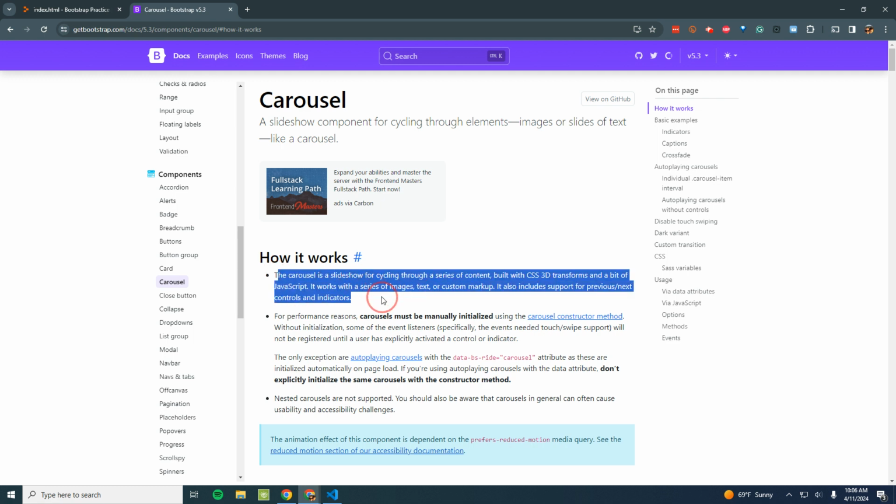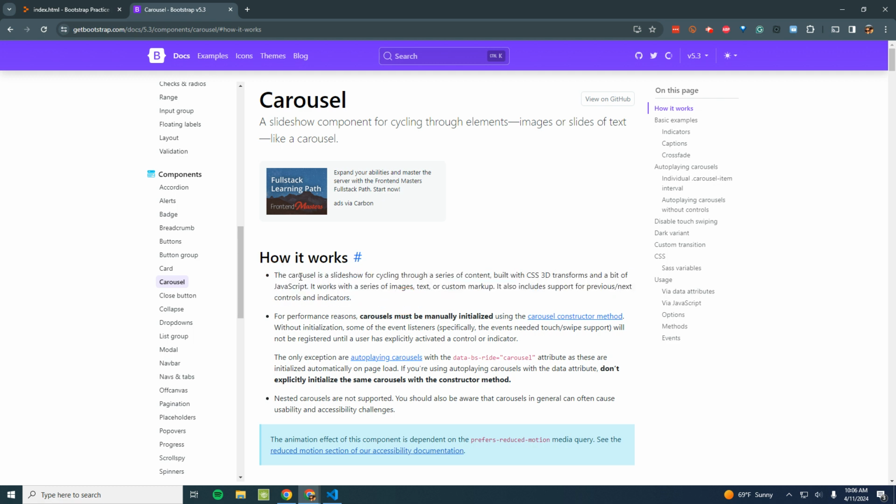I've got some explanation about how it works. Carousel is a slideshow for cycling through a series of content. It works with CSS, cascading style sheets, transformations, and a bit of JavaScript. It works on a series of images, text, or custom markup, so we can do a couple different things. We're going to focus on images today. It also includes support for previous and next controls and indicators.